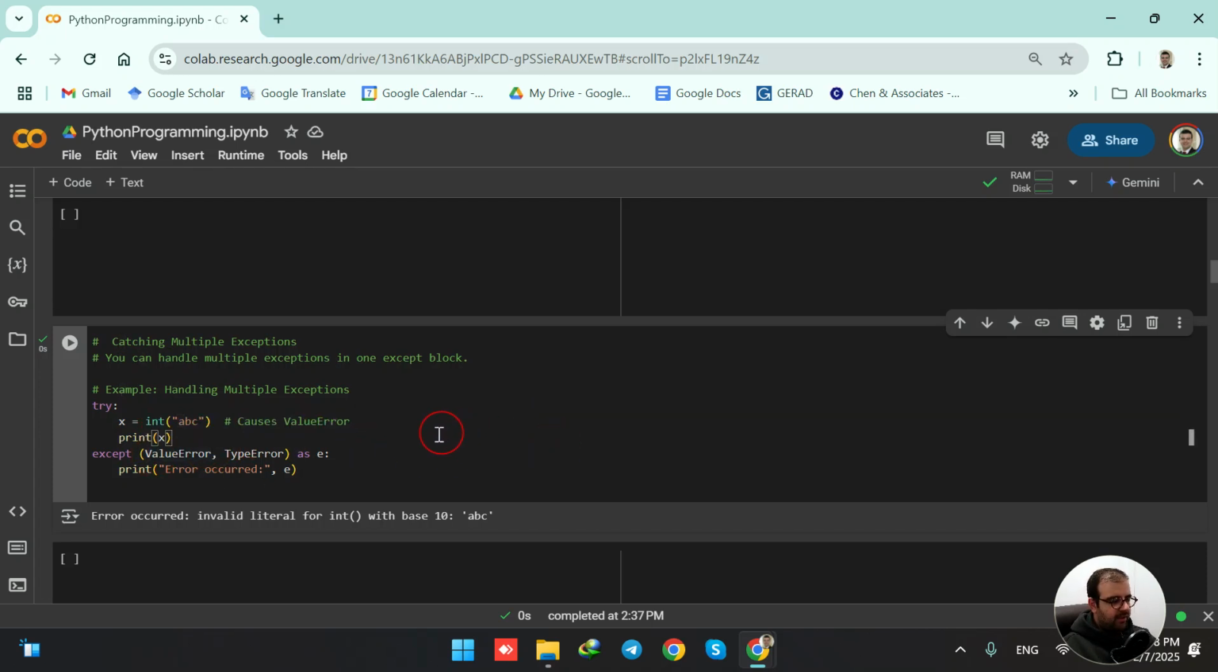When the compiler sees that we are having a problem here, it stops executing the program, and it is going to throw an exception. And this exception is caught by our except block. So this value error is taken and the message is shown in the output.